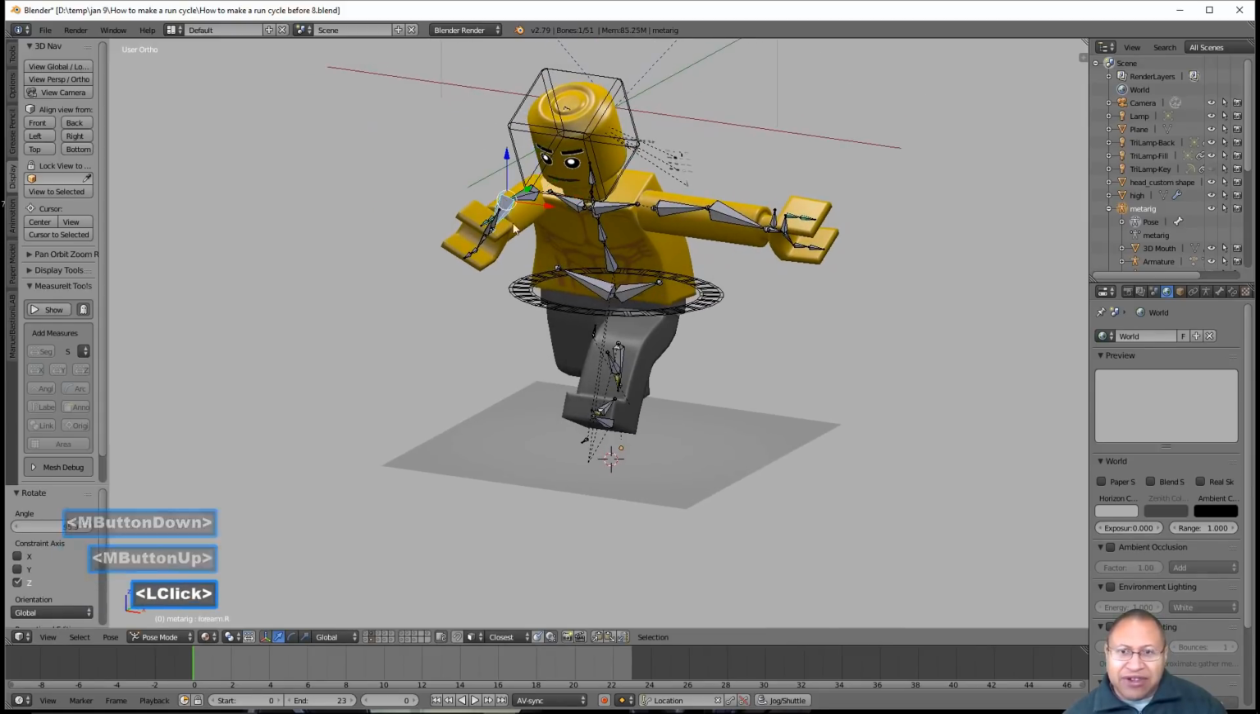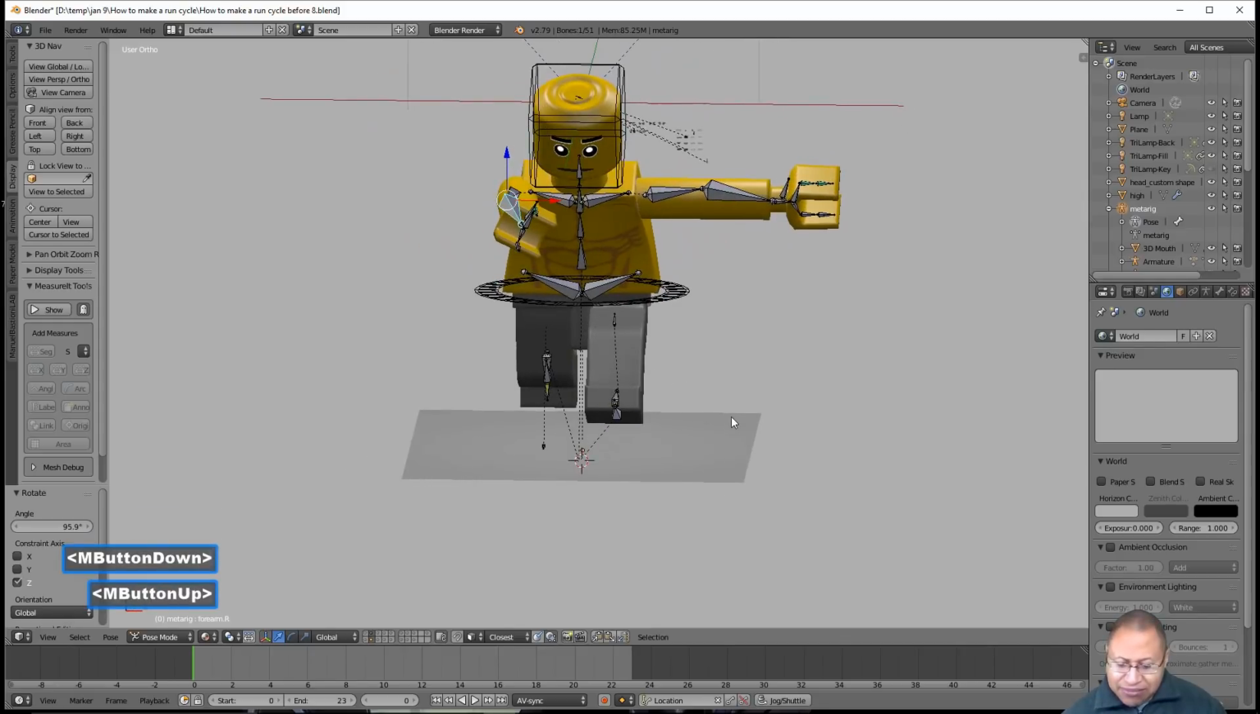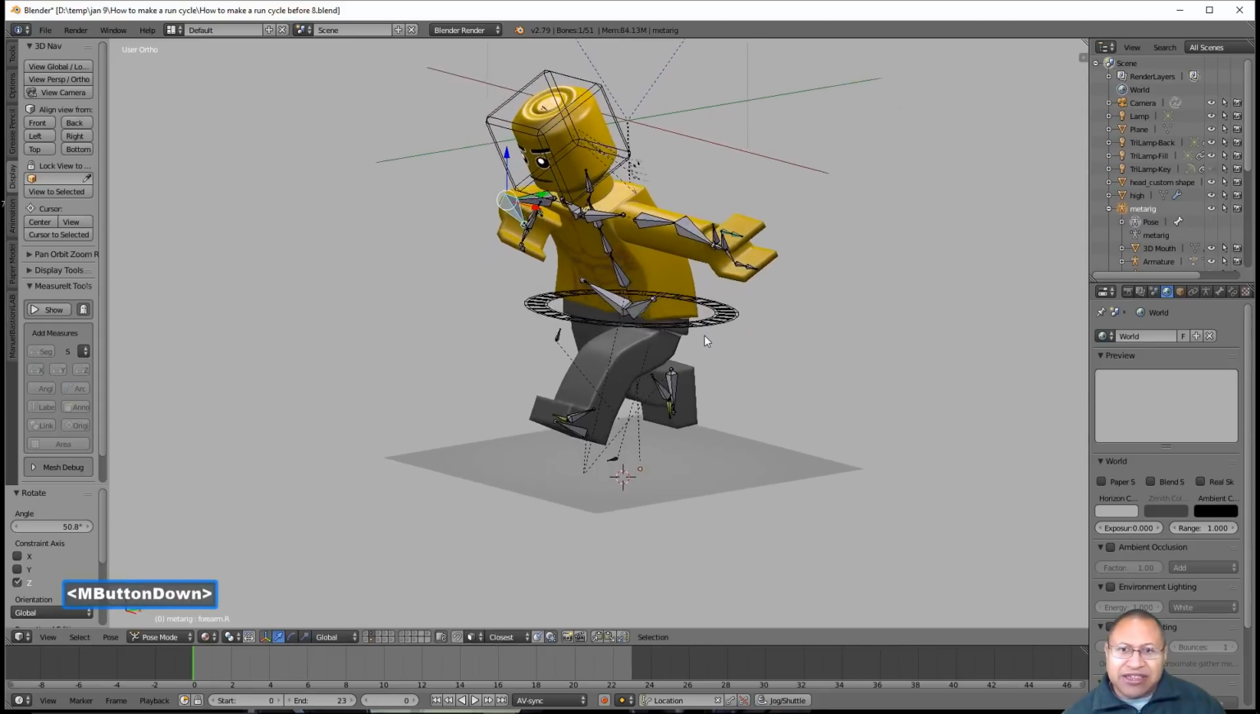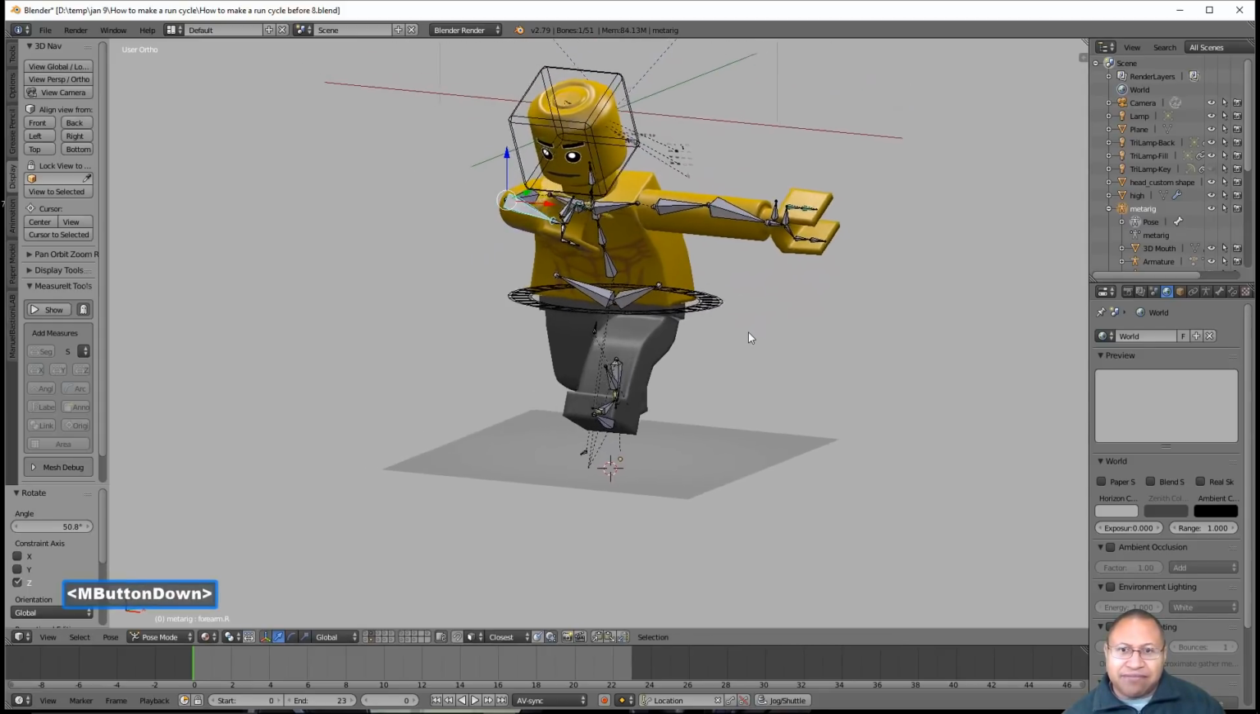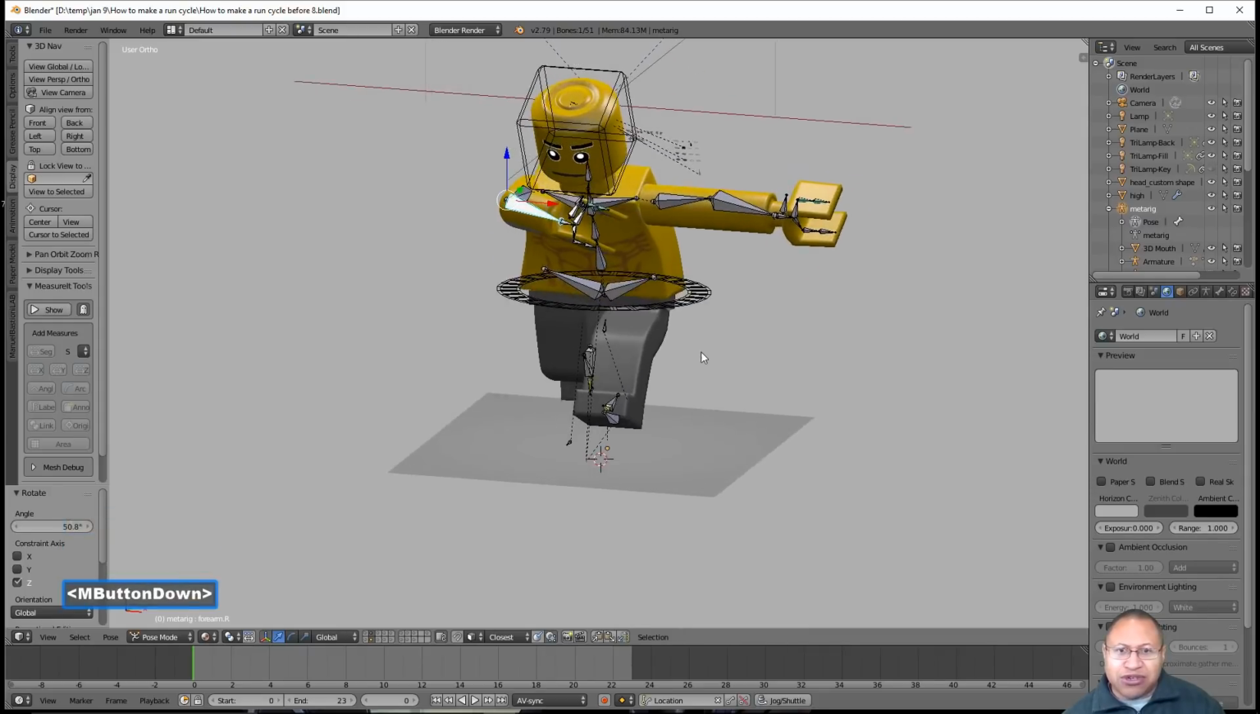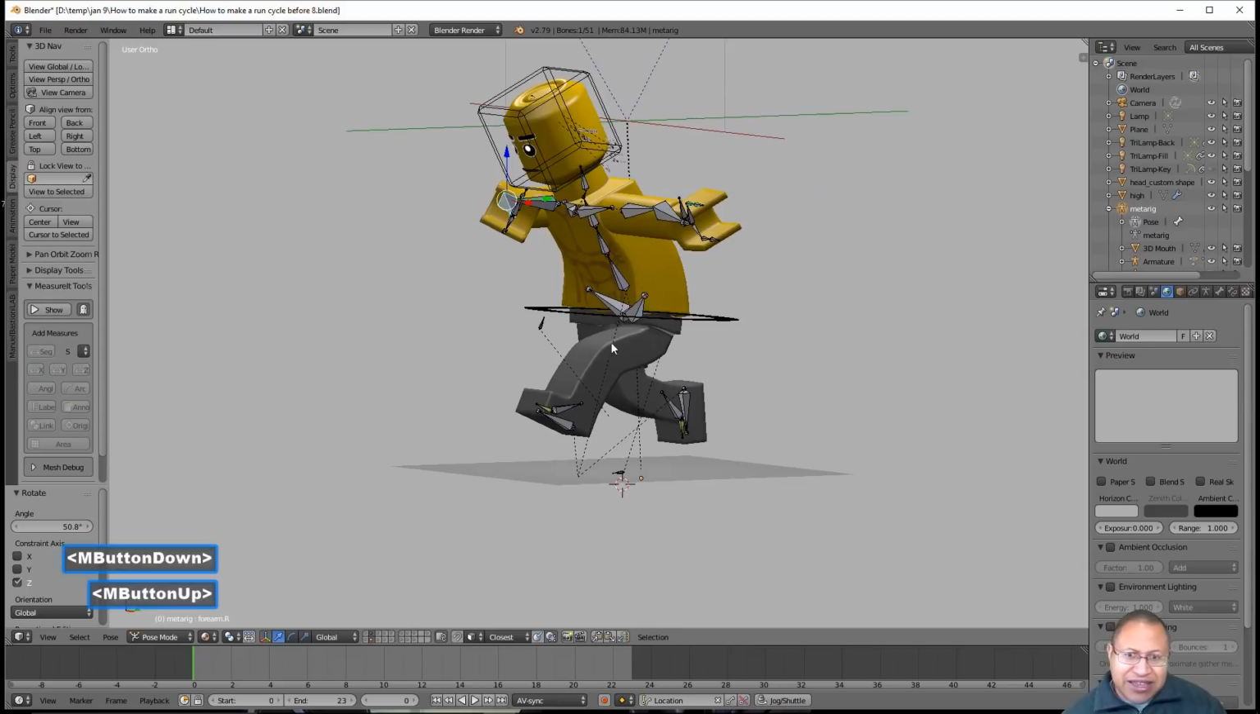I'm going to left click on the forearm here. I'm going to press R to rotate on the Z axis for that. So the arm is basically curved in front of our character's torso. With this other arm straight out, and by the way, see how this leg is forward?